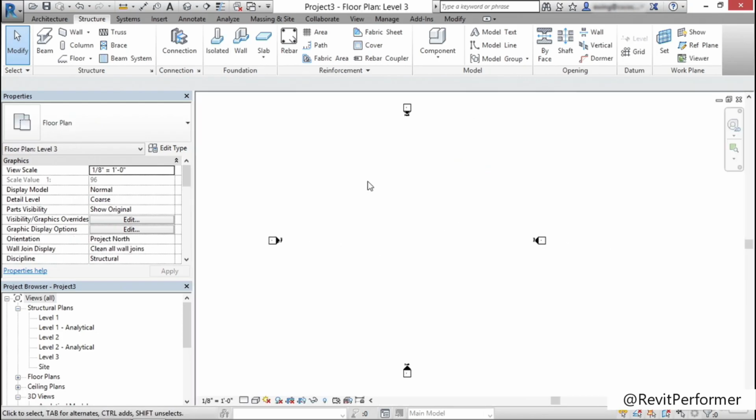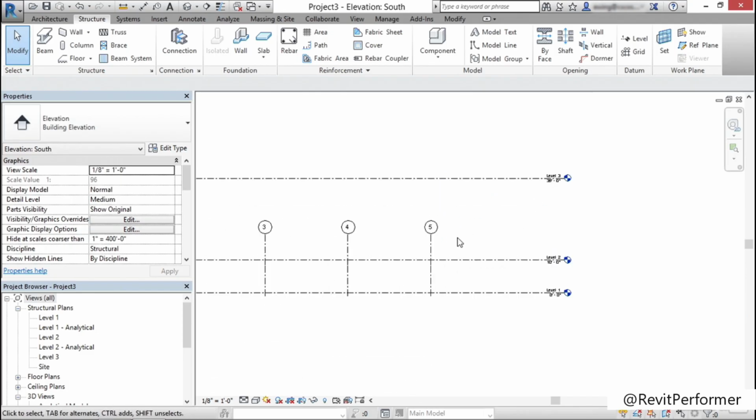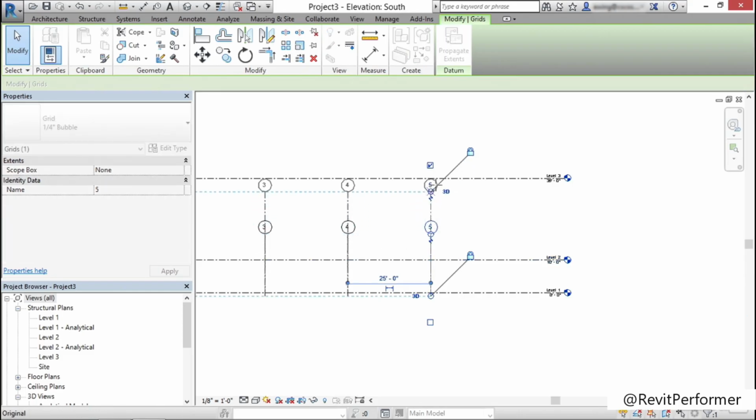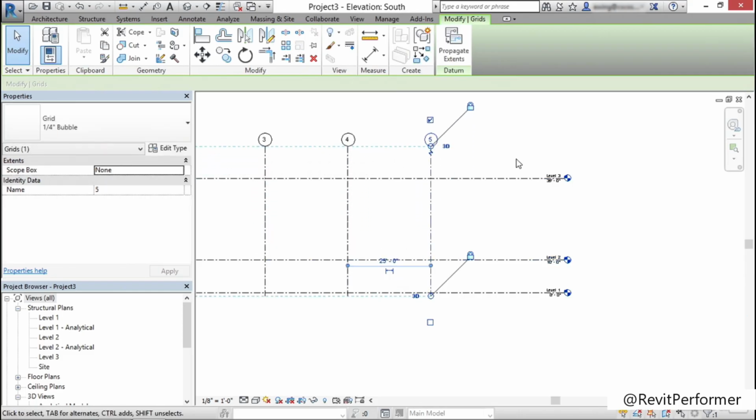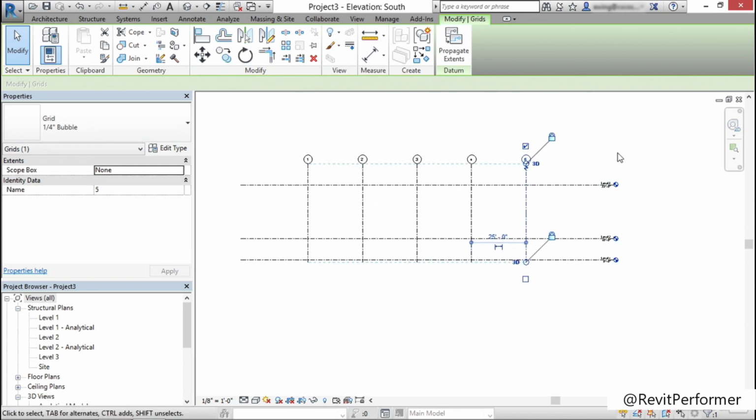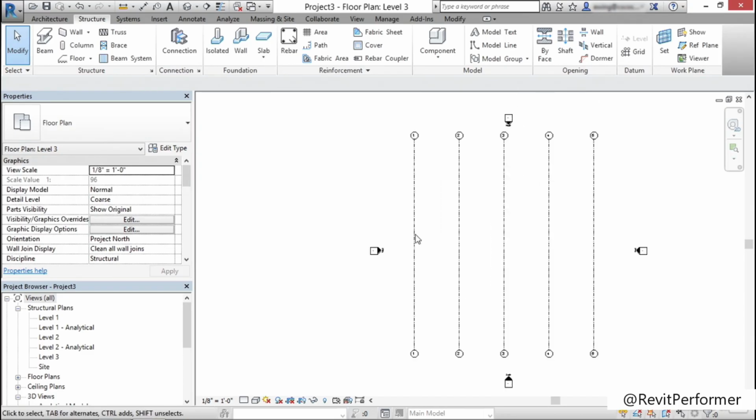Notice that we cannot see our grid lines. This is because those didn't go up to level 3. Revit is very literal. So I'm going to go back to my south elevation and zoom out. I'm going to grab my grid line 5, and I'm going to drag it up. So not only do we see grid lines in the plan, but we also see grid lines in elevation. If I go down to level 3, now we'll see these grid lines.